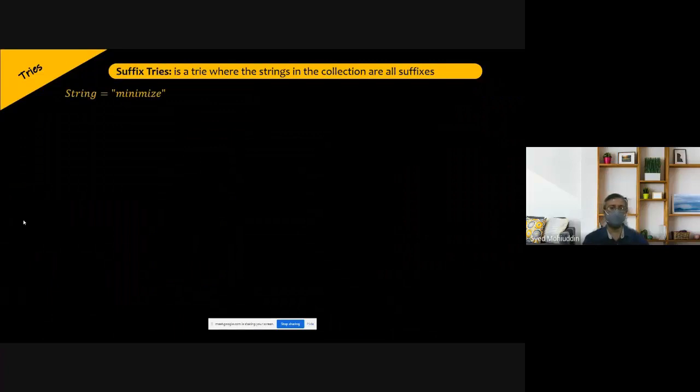Now this suffix trie is also a trie. It's not a compressed trie. It's a trie where the strings are a collection of all suffixes. Remember that it's a collection of all suffixes. Now let us consider the string minimize. Suffix means something which is added at the end. Prefix is added at the front. Suffix is at the end. So let us try to create suffixes for this minimize.